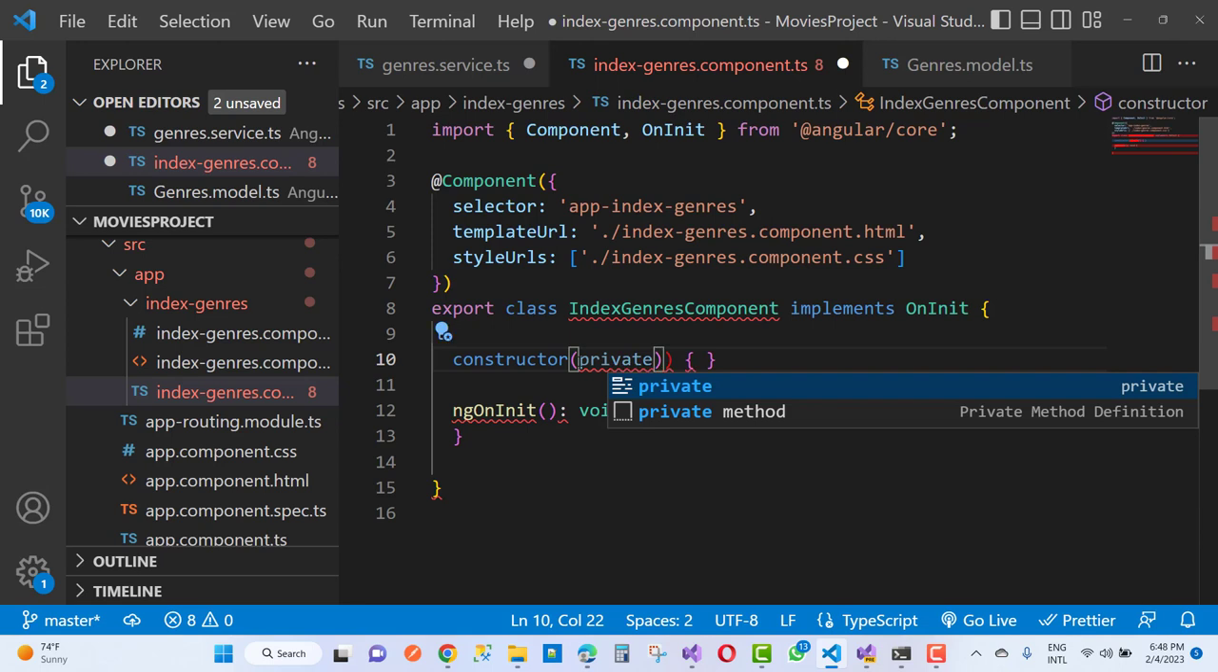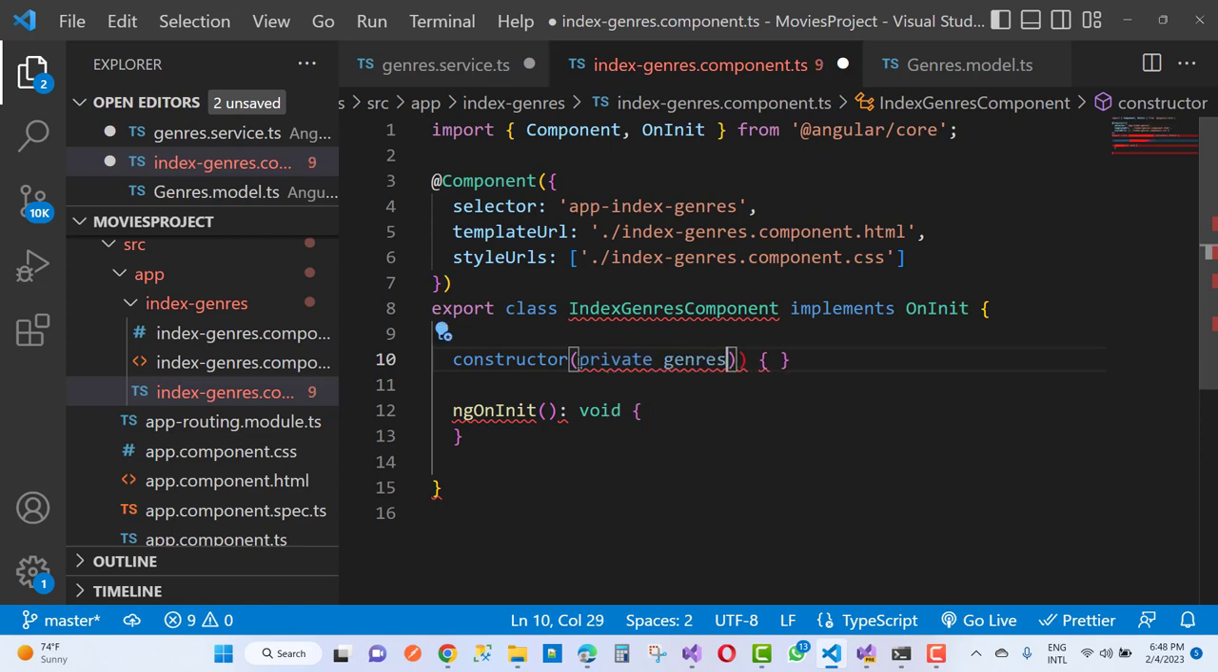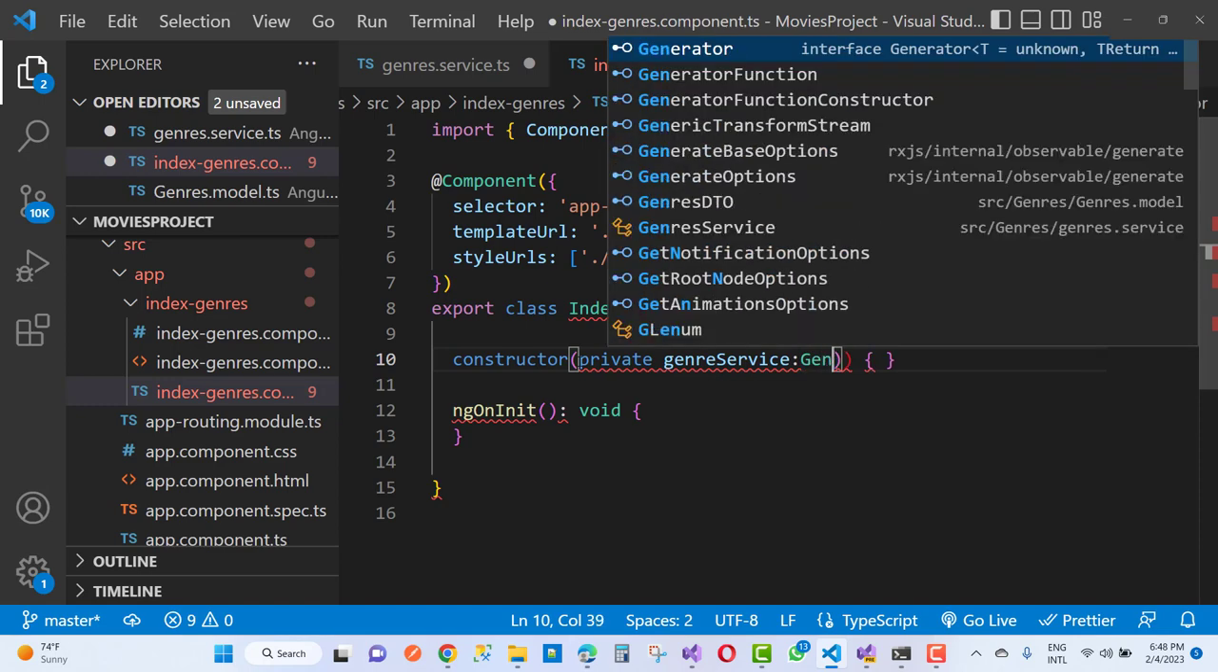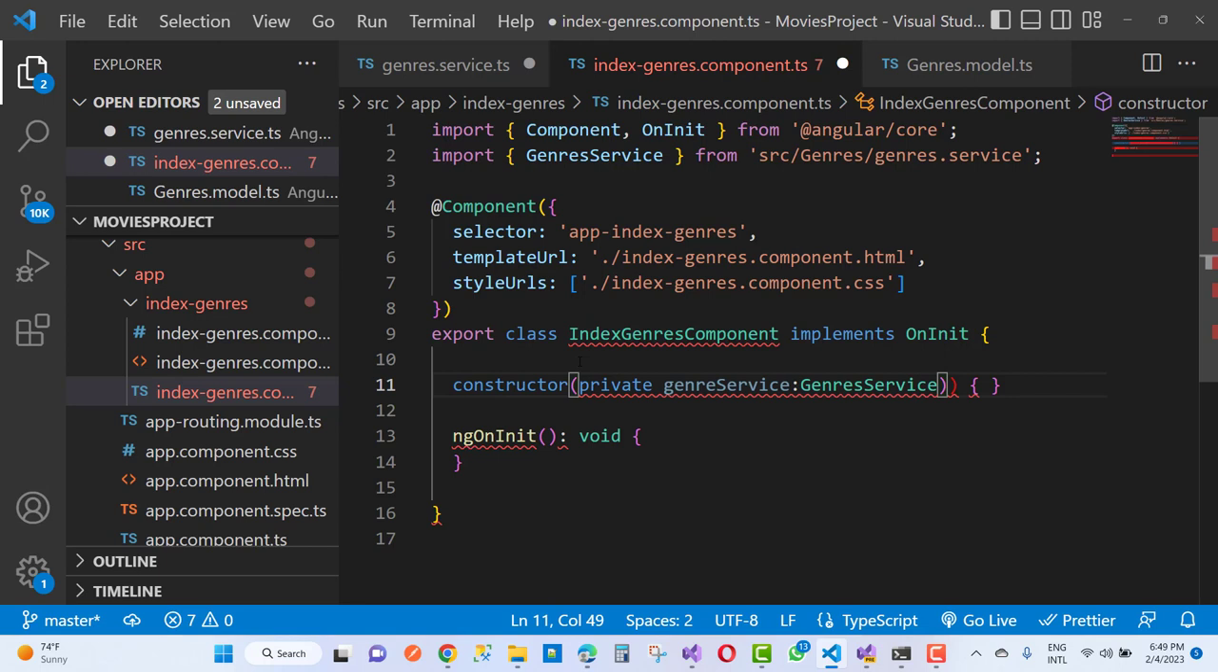So you notice that in index genres.component, you can just inject that service by using the constructor. So you can just add private genreService of type GenreService, and by using this.genreService, you just call the getAll method that returns the genres DTO by default. Okay, so that you can see.